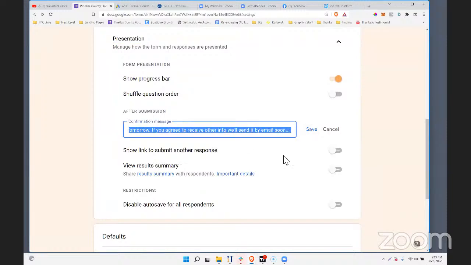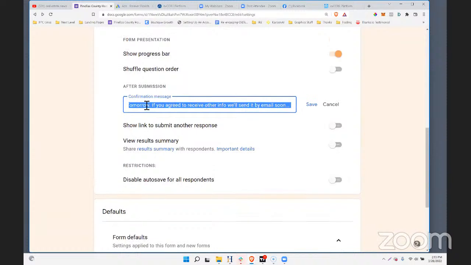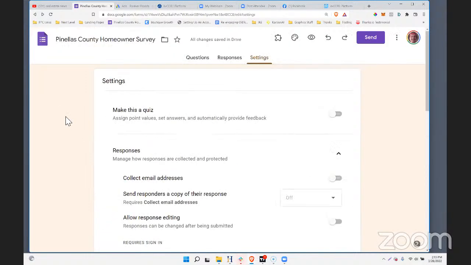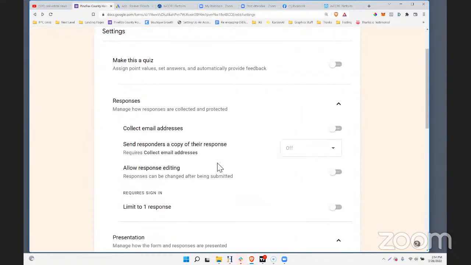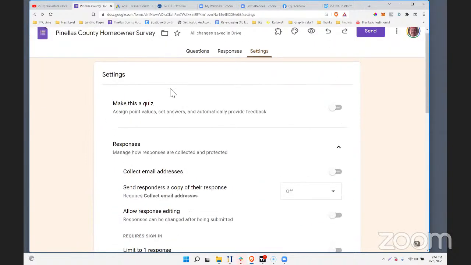I do think you can redirect, I forget how to do that, to another URL, but it just says, thanks for completing the survey. We'll get your $20 gift card in the mail tomorrow. If you agree to receive other info, we'll send it by email soon. So that's what'll happen after they submit it. And the way that I'll actually deliver what they asked for would be via Zapier.